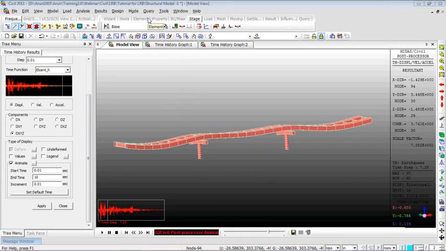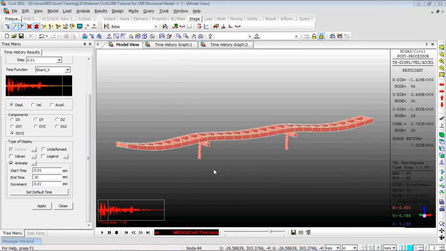And now you can see here the animation is completed, and it is now playing the recording for 10 seconds at an increment of 0.01, and therefore you can see how gently the structure is moving because of the presence of the lead rubber bearing. So this acceleration was applied in the y direction, so therefore largely the movement is across the girder.